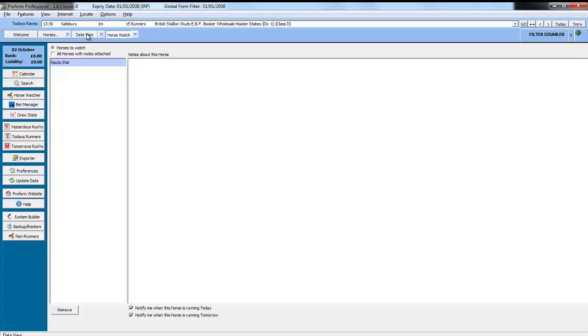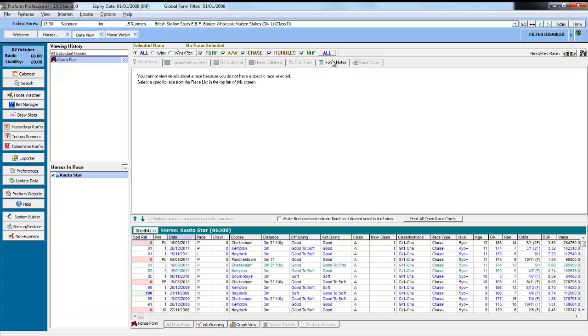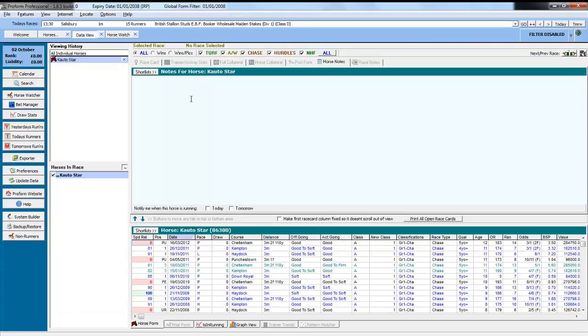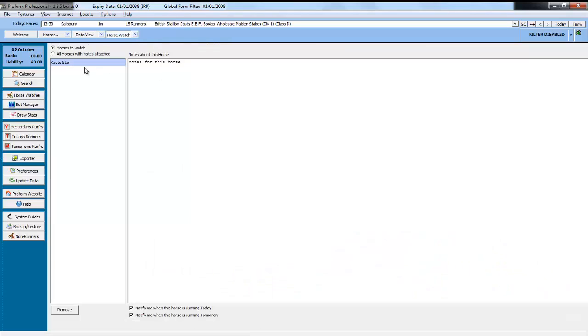If we go back to the form book again and we want to add some notes in, we can go to the horse notes tab, add in some notes, and you will see that you're notified that this horse has got some notes. And if we go back to the horse watcher, you can see it's now got notes in there as well.